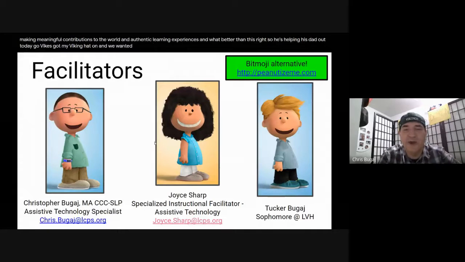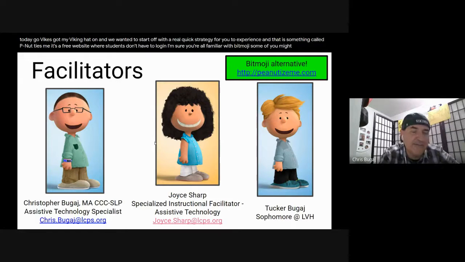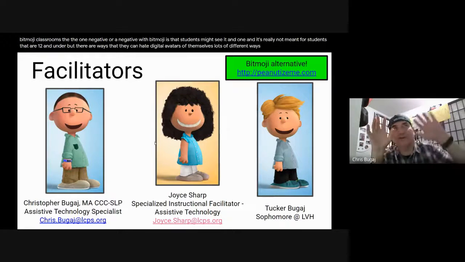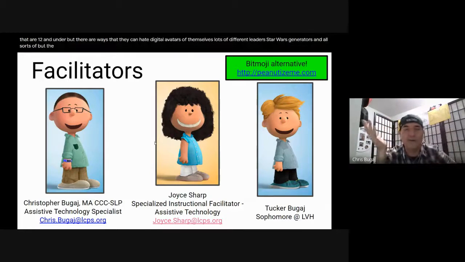We wanted to start off with a real quick strategy for you to experience, and that is something called Peanutize Me. It's a free website where students don't have to log in. I'm sure you're all familiar with Bitmoji. Some of you might be making Bitmoji classrooms. A negative with Bitmoji is that students might see it and say, hey, I want to make one. How do I make one? And it's really not meant for students that are 12 and under. But there are ways that they can make digital avatars of themselves. Lots of different ways, like Star Wars generators. But the one we picked to show off today is to make peanut characters of each other.